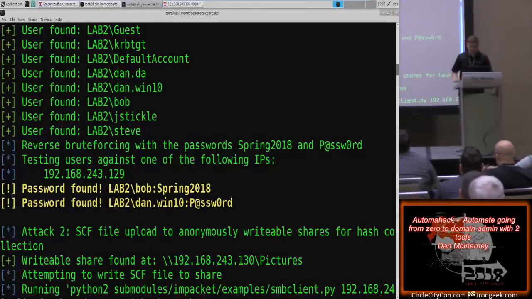So we have a bunch of users found. We got dan.da, dan.win10, Bob, jstickle, and Steve. So we're reverse brute forcing using spring 2018.